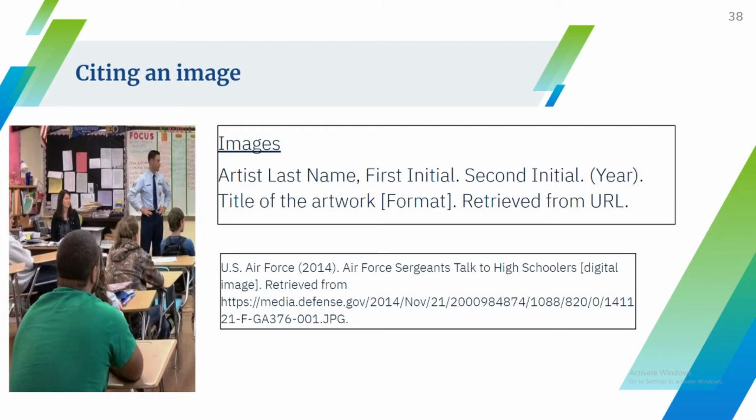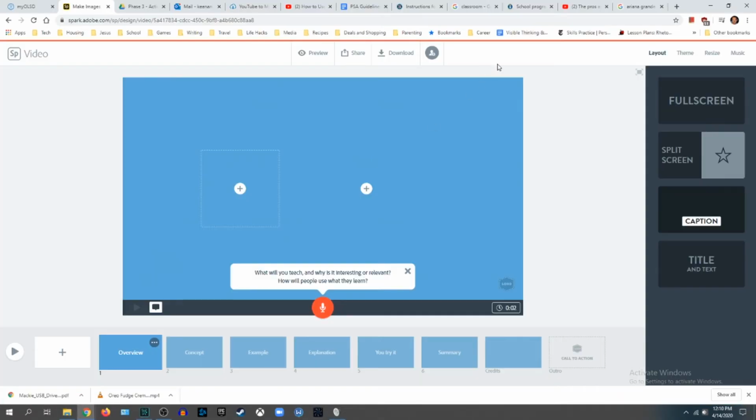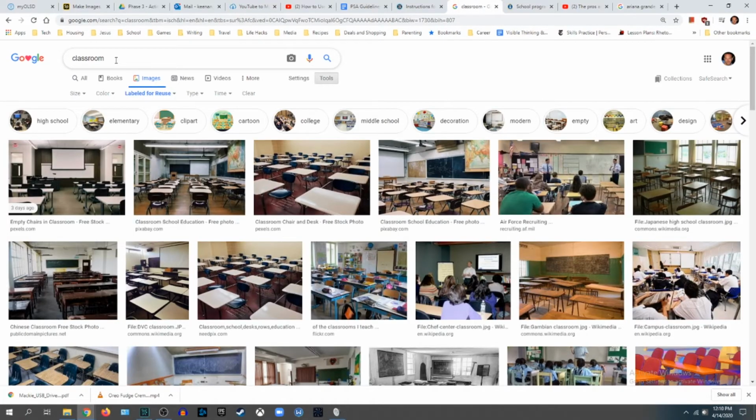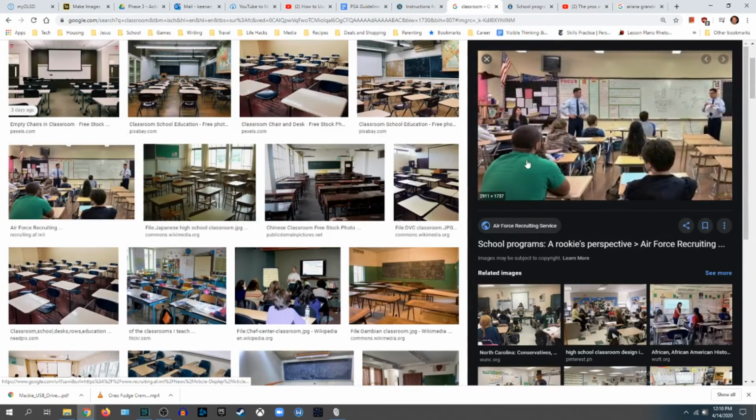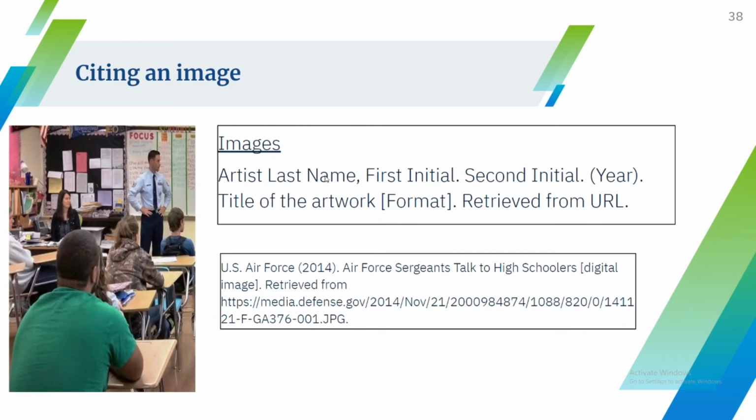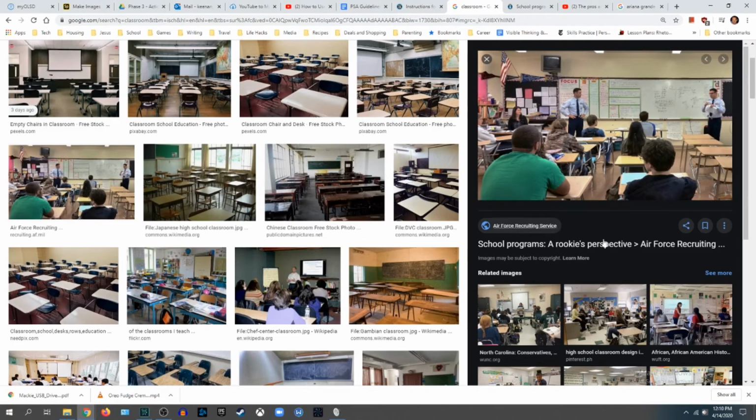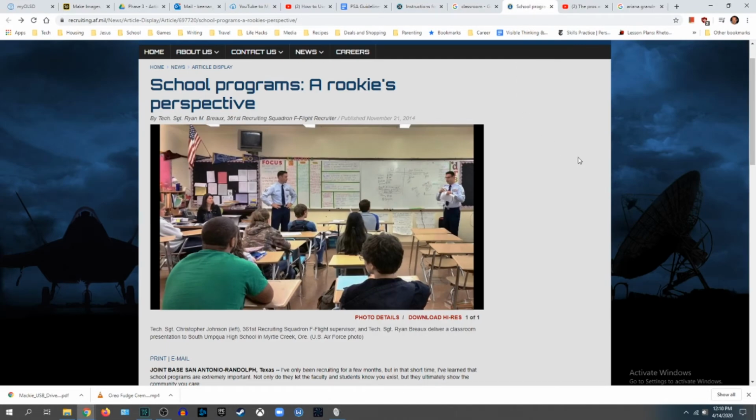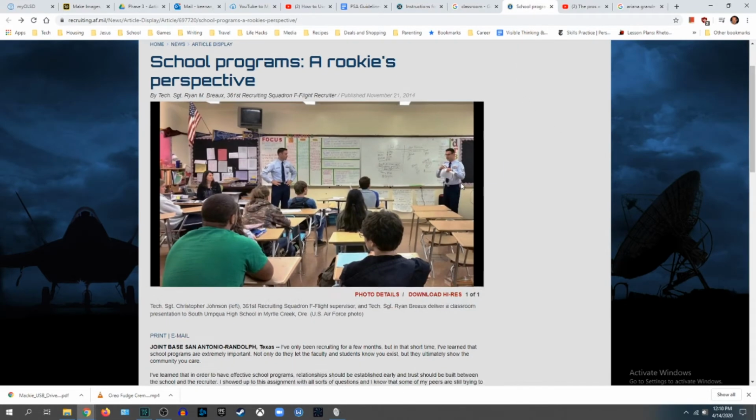What if you use an image? Well, here's the APA guidelines for an image. I'm going to walk through how you do this. I'm going to use this image here, and I'm going to go to my Google search. I've searched classroom, I've got it labeled for reuse. Here's the picture that I want to use. And you'll notice here, what do I need? I need the artist name, the year, the title. That's a lot. That doesn't all come from here. This is not the artist name. So what I actually have to do is click a link that's going to open up that page. And here now is that picture on this website.